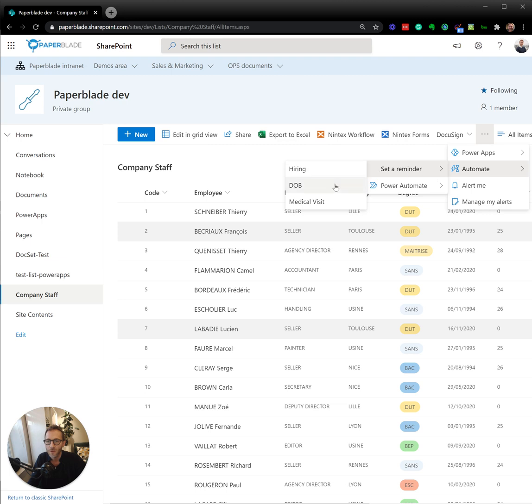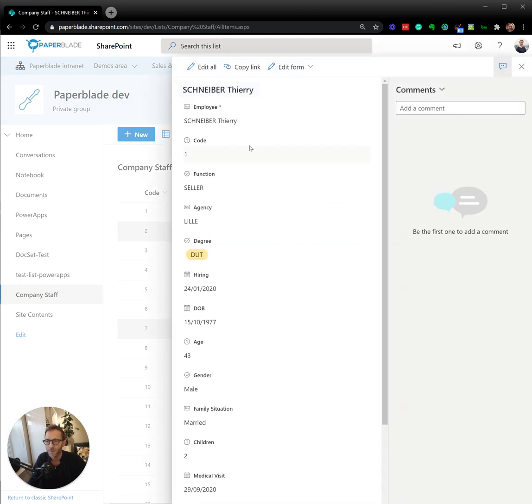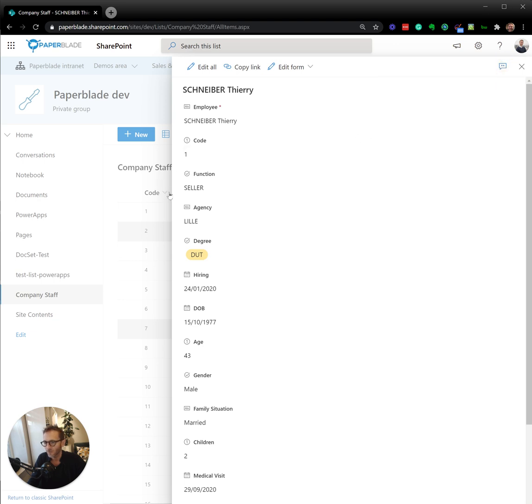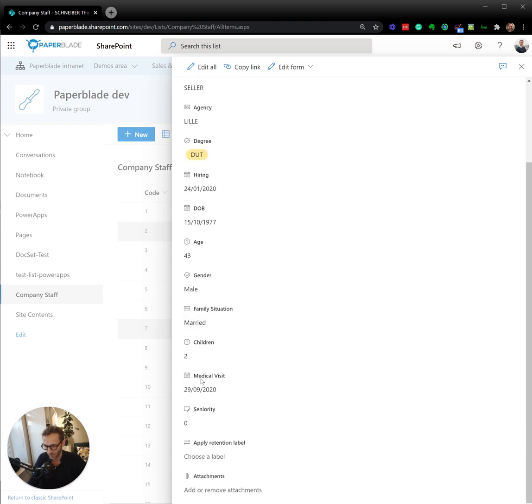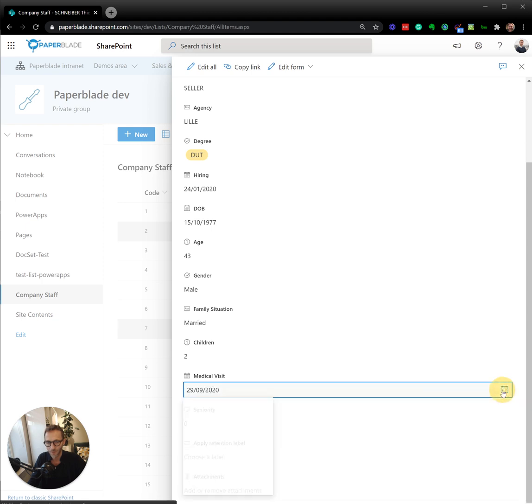So I check my columns. I'm like, yeah, medical visit. I could have a reminder for my medical visit. So let's just remind ourselves what it is. If I go into my item, I have date of hiring, date of birth, and then scrolling down, I have medical visit. So I can see that this employee had a medical visit on September 29.